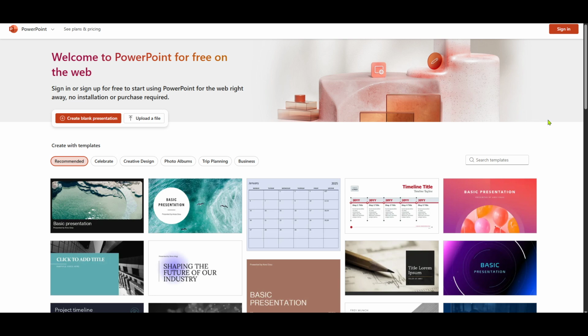First, you'll want to open your web browser and go to PowerPoint for the web. This is the free version of Microsoft PowerPoint, and it's handy because it doesn't require any installations. Once you're there, make sure to sign in with your Microsoft account. If you don't have an account yet, you can easily create one by following the prompts provided. Signing in ensures that you'll be able to save your work and access your presentations from anywhere.